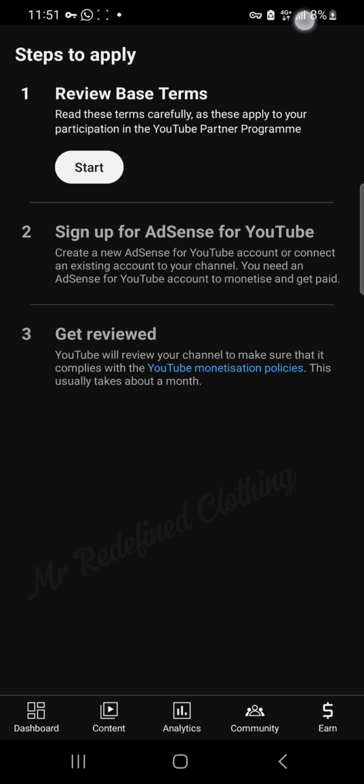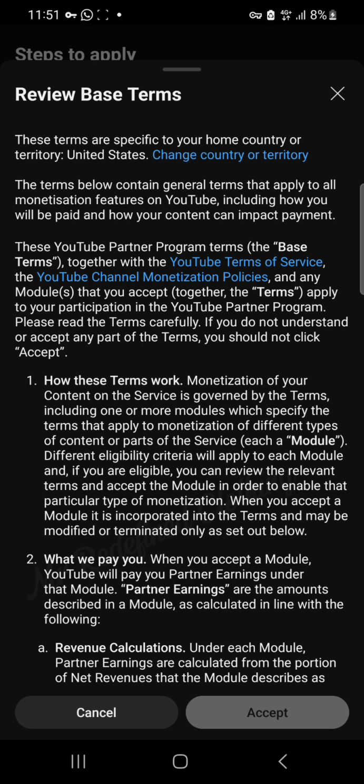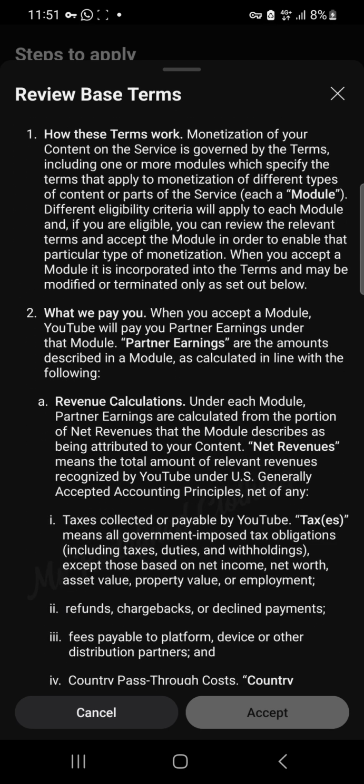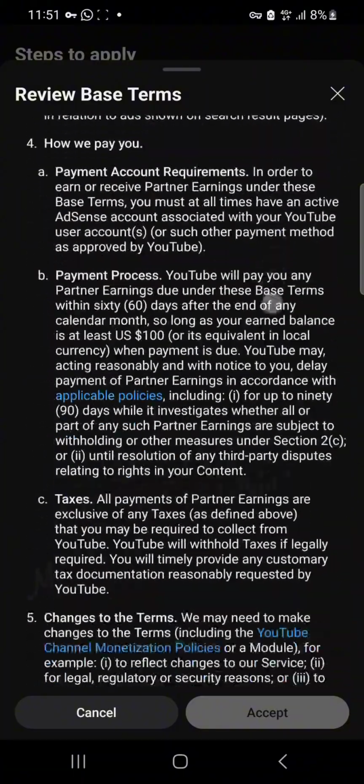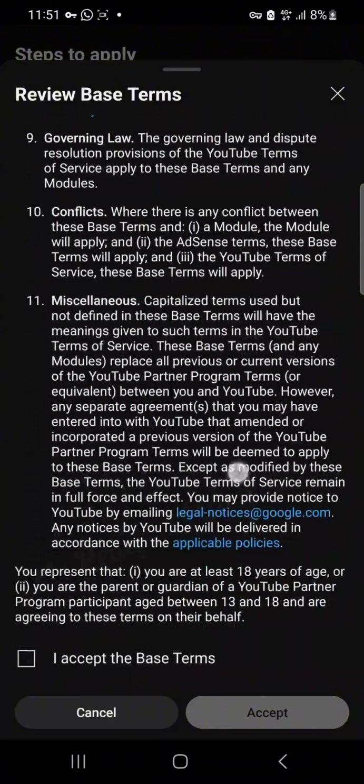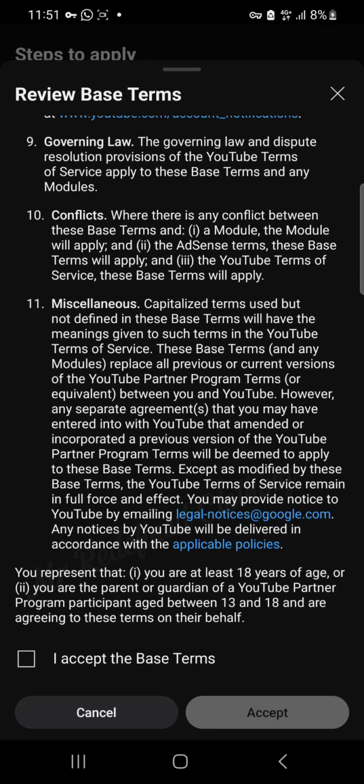Once you click on apply now, you see where it says review base terms. Read these terms carefully as they apply to your participation in the YouTube Partner Program, right? So you click on start. Take your time and go through all of this. Once you are done reading and understanding what it entails, then you click on I accept the base terms.